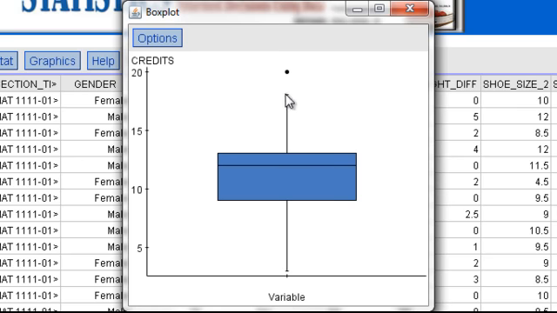This value here is what we call the fence. This is Q3. This line in the middle is Q2, the median. This is Q1. The difference, this length here, the difference between Q3 and Q1 is the interquartile range. And this would be our minimum value, and it's also a fence.